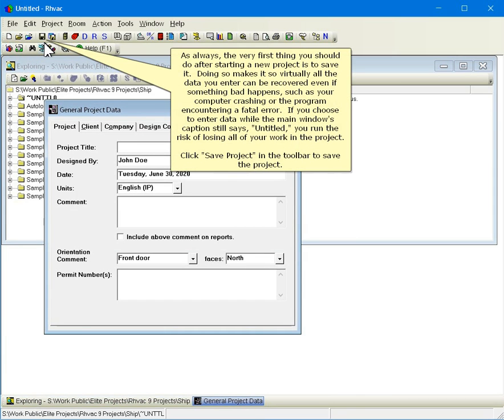As always, the very first thing you should do after starting a new project is to save it. Doing so makes it so virtually all the data you enter can be recovered even if something bad happens, such as your computer crashing or the program encountering a fatal error. If you choose to enter data while the main Windows caption still says Untitled, you run the risk of losing all your work in the project. Click Save Project in the toolbar to save the project.